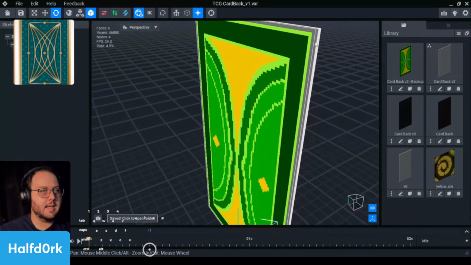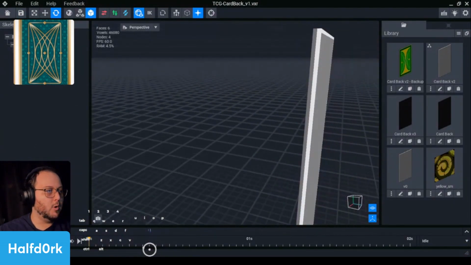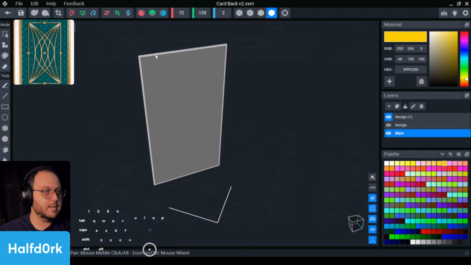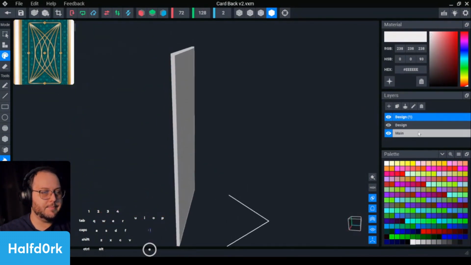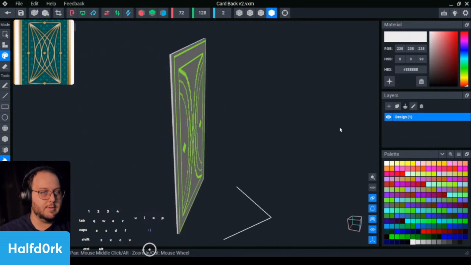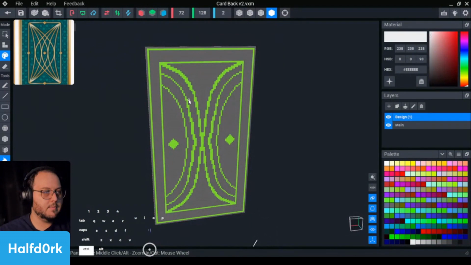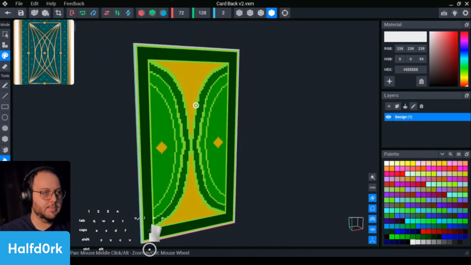I can see here it's got a gray border. Instead, I'm going to make it white to make it more uniform. It's going to be in this layer. We'll save it. And then I can merge these designs down because I don't need to revisit them. This one I can delete. Merge these two.